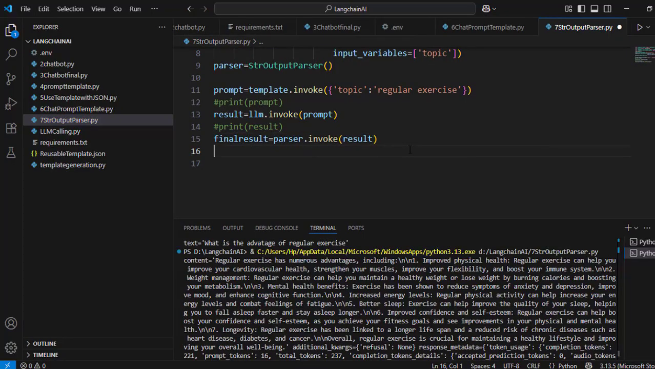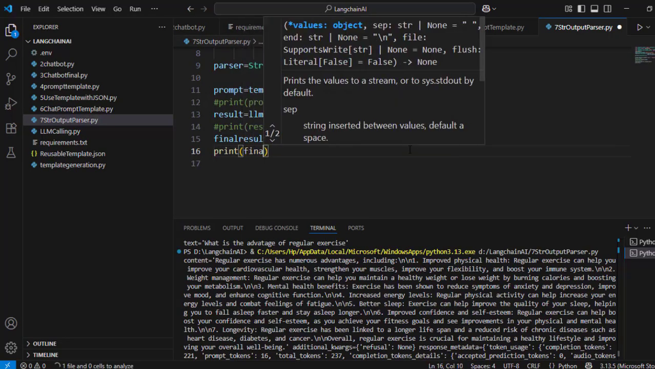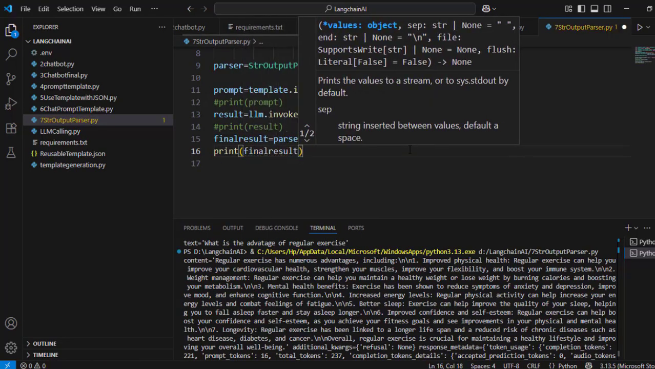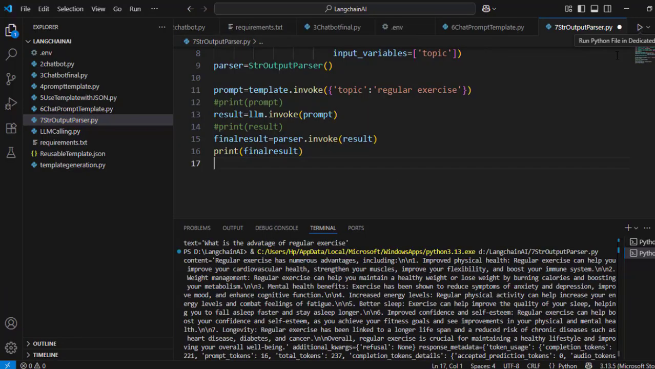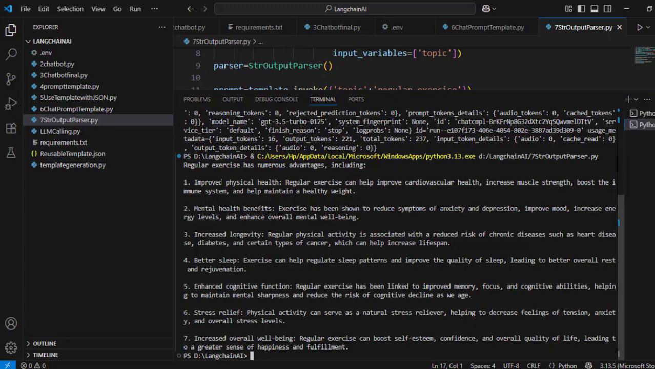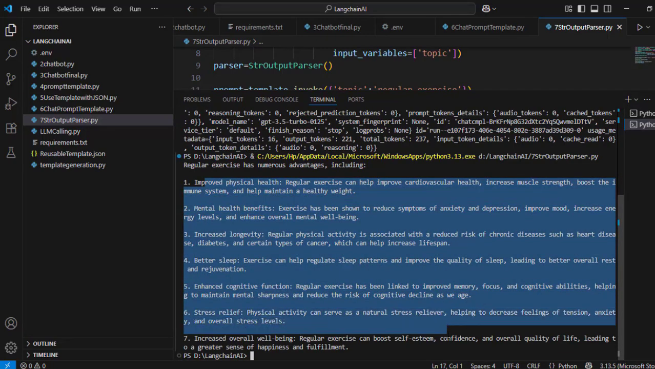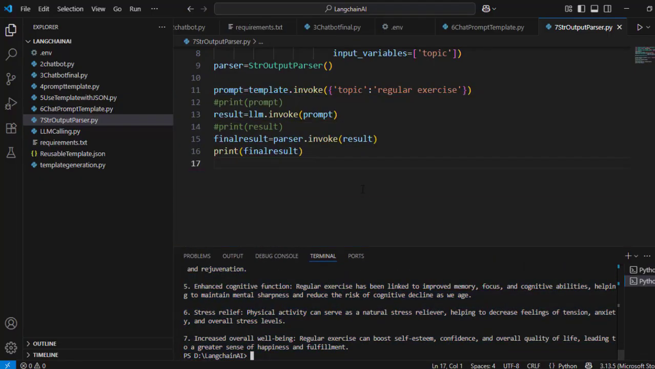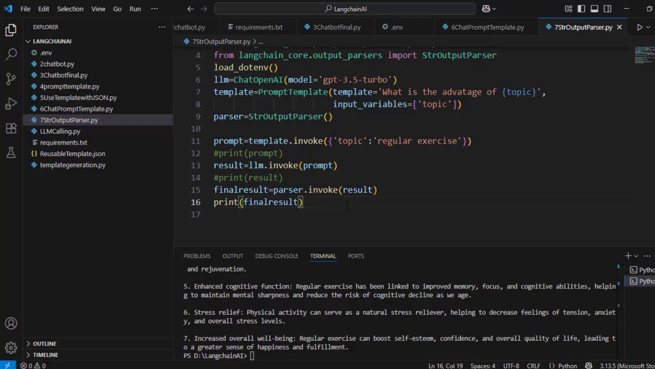And after that I will print the final result. So if I execute it, it has given me the advantages of regular exercise. Okay, fine. I told you that parser is helpful in building the chain. If you observe, first I invoke the template, then I invoke the LLM, and then I invoke the parser. If you notice, everywhere the invoke function is there.